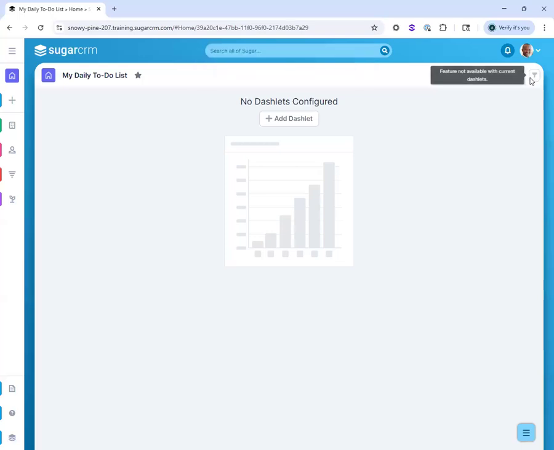There's no dashlets on it and there's no information, but it has a title. Okay. Now, the very first dashlet, and this is only going to appear on the very first one, it says right here at the top, no dashlets configured, meaning it's empty.